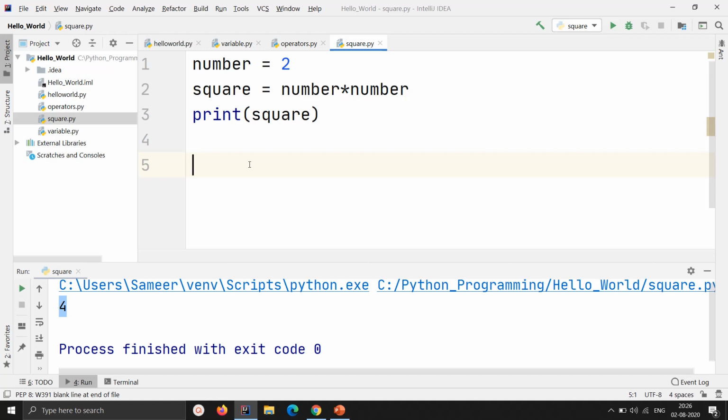To make this code better, I want you to just pause the video if you can, and try to understand what the limitations of this code are. You know the problem statement, so just try to guess the limitations of this code. By now I think you must have understood what the problem with this code is.